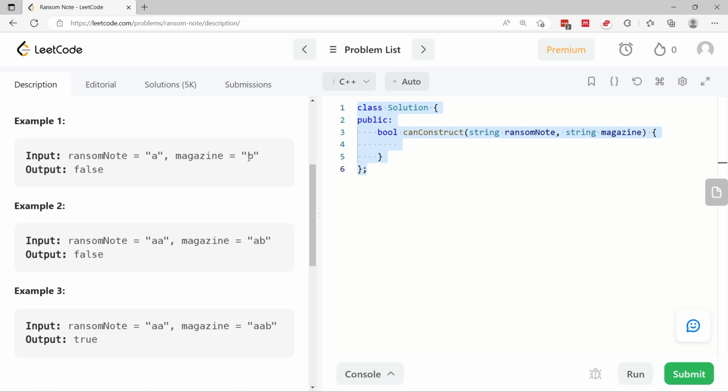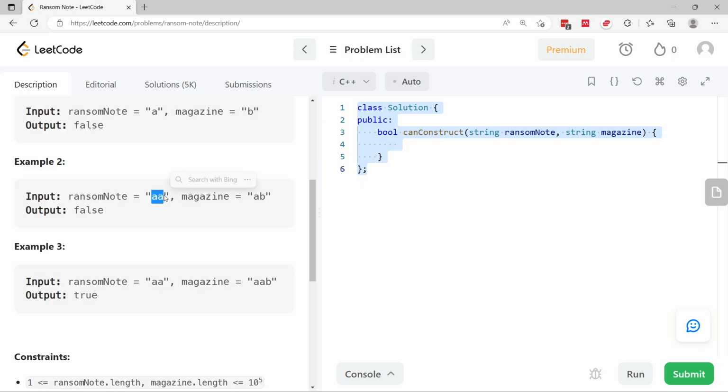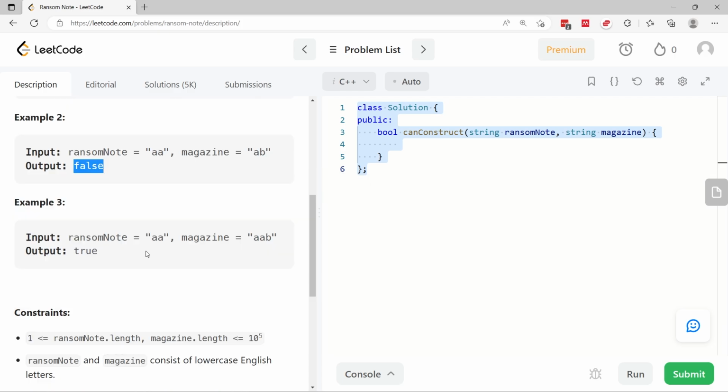Each letter in magazine can only be used once in ransomNote. What this really means is that we need to get enough occurrences of the correct characters in magazine to construct the string ransomNote. So here we have only one B in magazine and we have to construct A. We don't have any A inside of magazine, so we have to return false. Here we have double A. We can't construct double A using A and B, so we also return false. But here we have to construct double A. We can, using this part, double A, from magazine. So in this case, we have to return true.